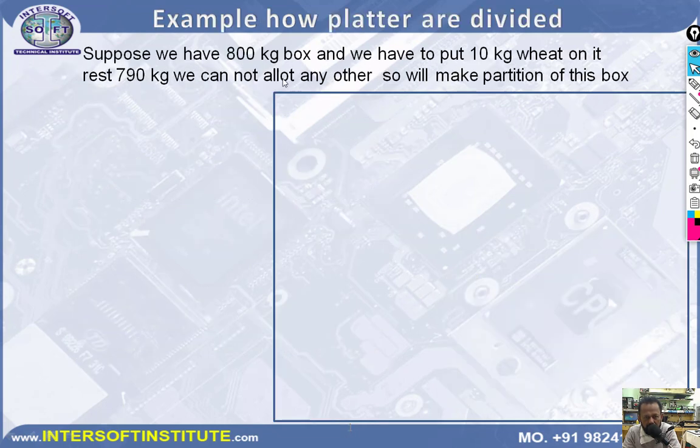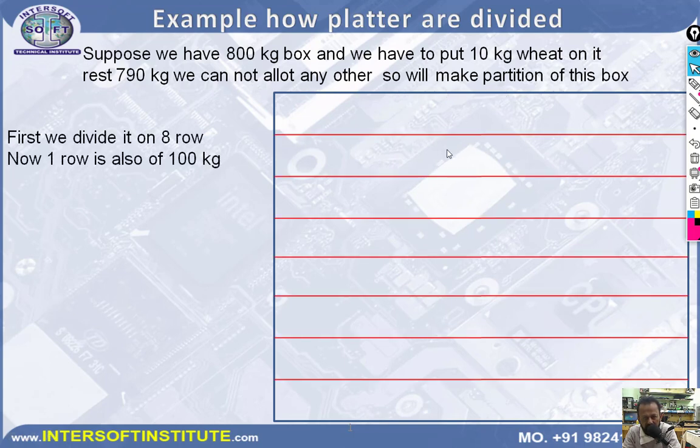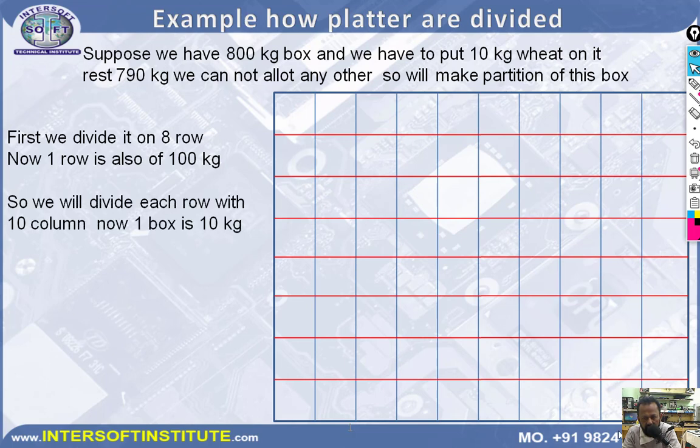Now how does the platter store the data? Suppose we have an 80 kg box and we want to put 10 kg weight on it, the rest 70 kg we cannot allot to any other, so we will make a partition of this box like that. First we make 8 rows like this, 8 rows we have counted. Now one row also takes 100 kg, that is also very big, so we will divide each row with the help of columns. So now one box contains 10 kg like that.